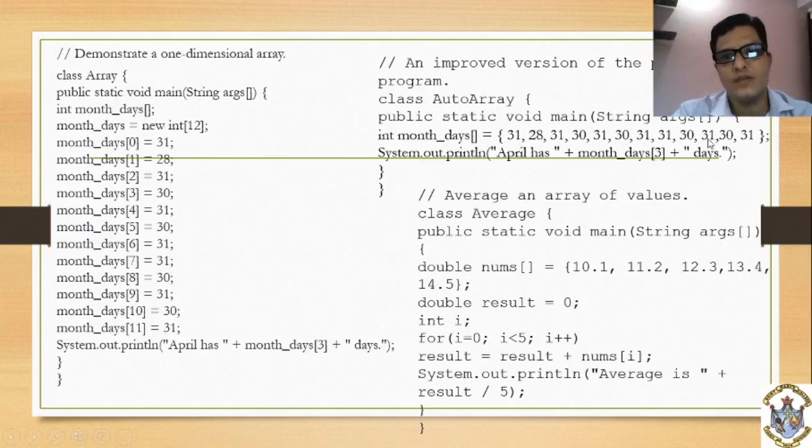Then we have to identify the length of this array, and afterwards I am directly displaying April in the month days of 3. So month days of 3 means in the 0th location 31, first location 28, second location 31, and the third location means April. Okay, April consists of 30 days, it will be displayed.